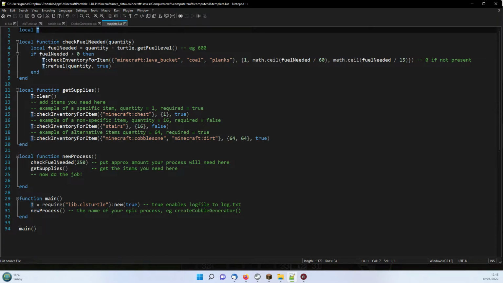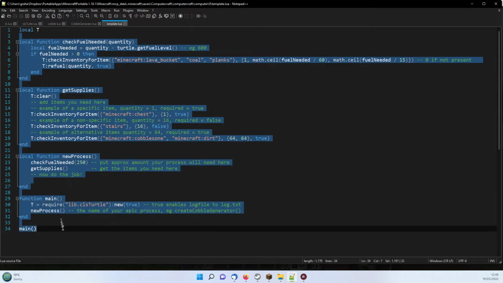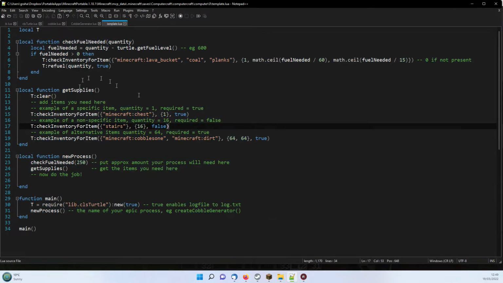T is short for turtle, so we're just calling it at the top here to give it a scope that is visible to the entire script. This is not like Python, where inside a function you can read but you can't write to a variable that was declared up here. This is Lua. If you call it local in this scope, it's local but is available to all the functions. Then we've got 4 functions.